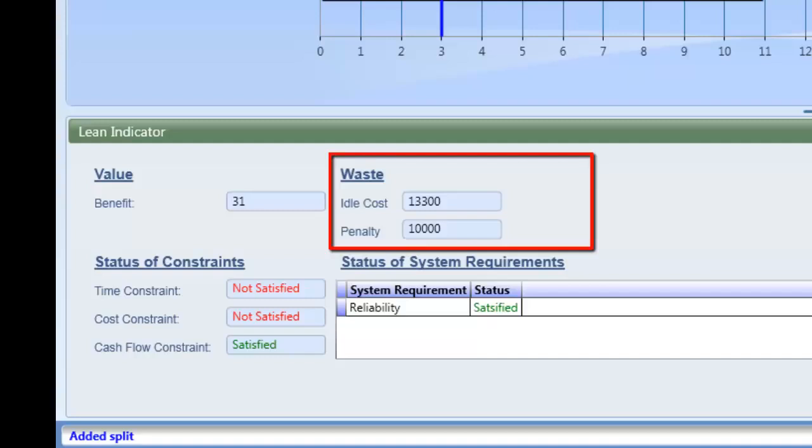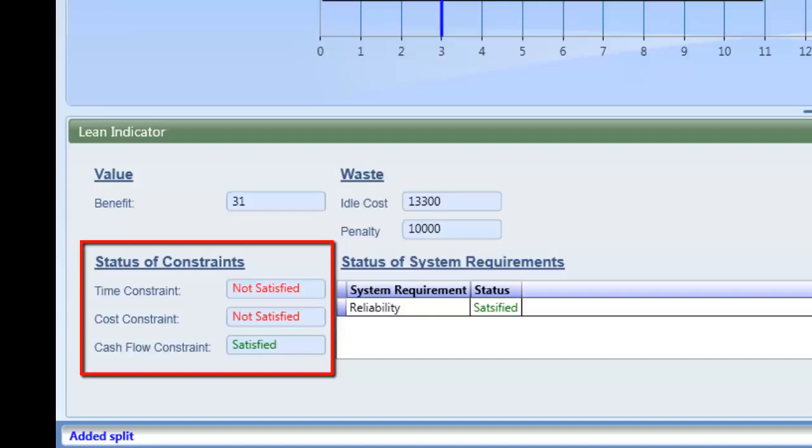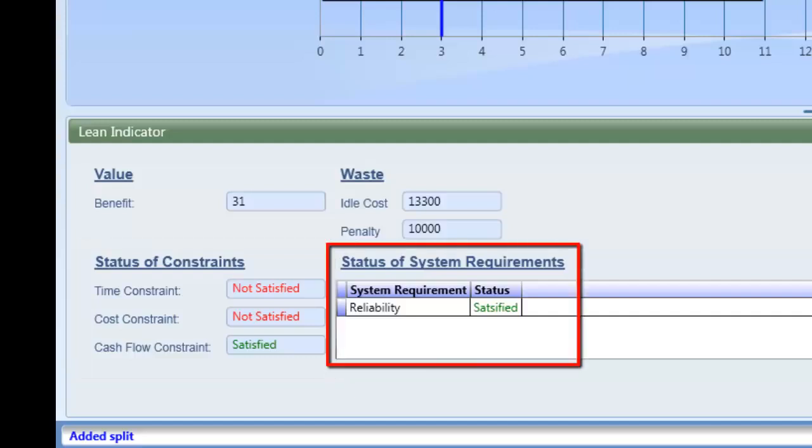The upper right quartile of the report displays 2 sources of waste: the waste generated by idle resources and the waste generated by penalties due to delayed project completion. The lower part of the report focuses on the goals and constraints of the project. The lower left quartile of the report displays the constraints on project duration, the time constraint, the constraints on project cost, the cost constraint, and the constraint on cash availability, the cash flow constraint. The lower right quartile of the report displays the status of the requirements.